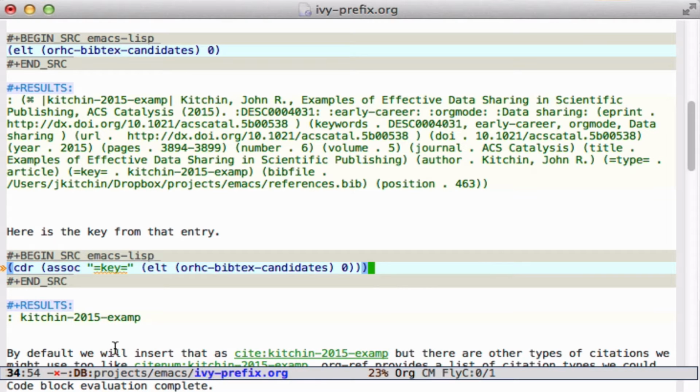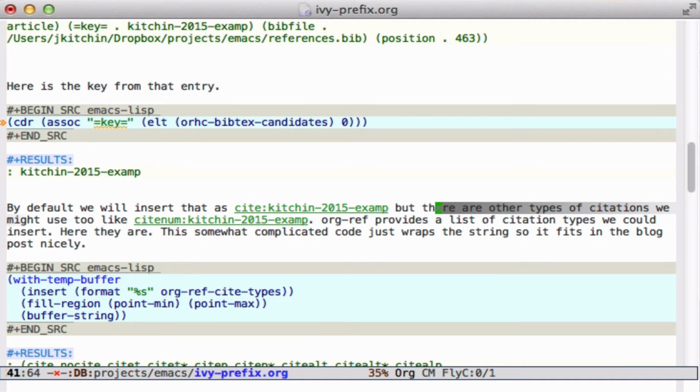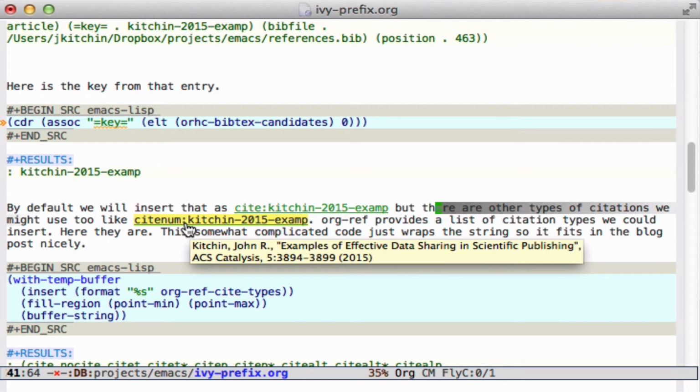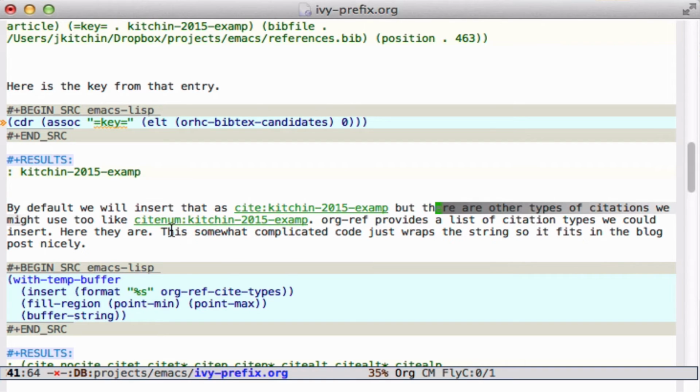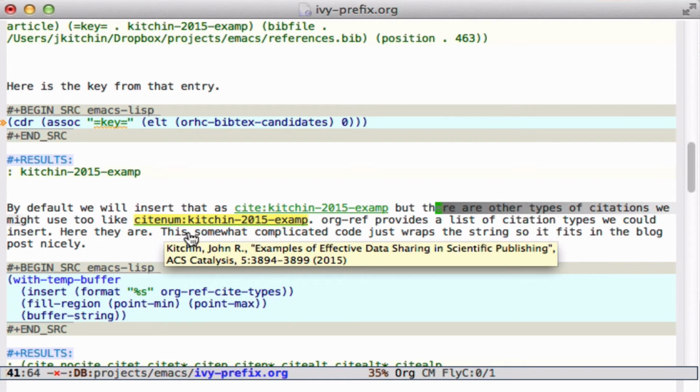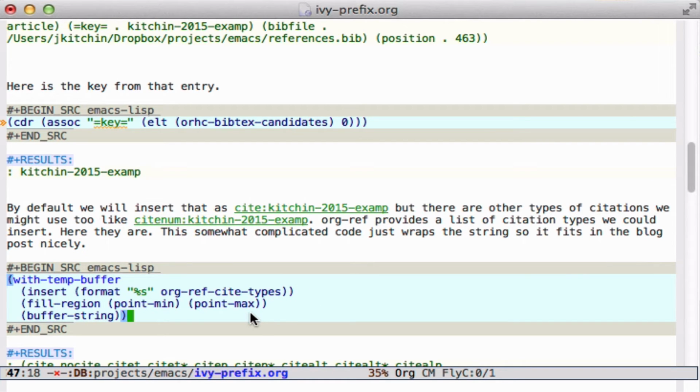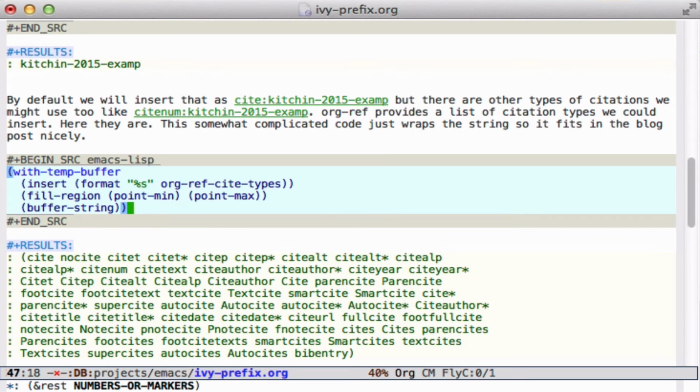As you can see, this shows me a tooltip, and that's the default action, to select a key and insert this. But it turns out there are lots of other types of citations, so you might want a citenum, or a citeauthor, or a citeyear. And I also want a very convenient way of getting these alternative cites in there. And it turns out we have a list of these as well. So org-ref defines about 40 different types of cites that are known in BibTeX and BibLaTeX. And so we just need a way to select one of these.